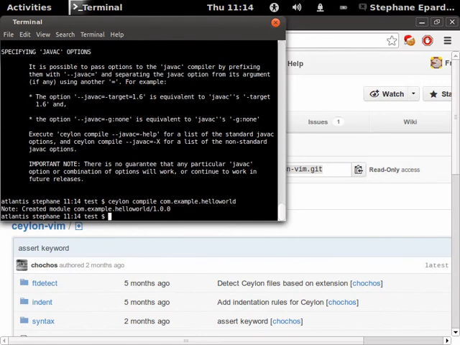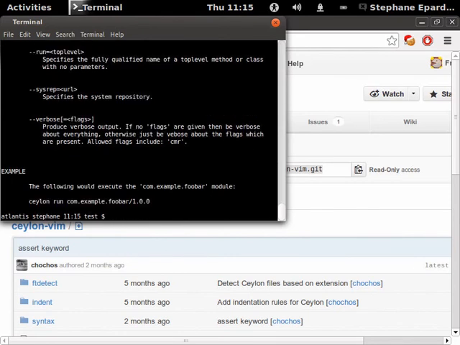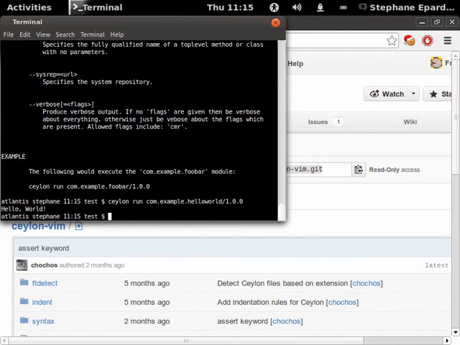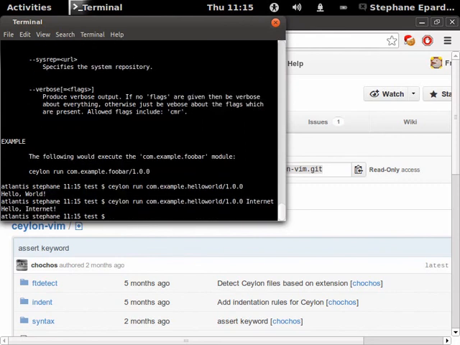It's going to compile it, and now we're going to run it. So how do we do this? It says, okay, so we need module name slash module version. So we're going to say ceylon run module name slash module version. All right, hello world. And now we can pass a number of parameters to it. Right, hello internet.